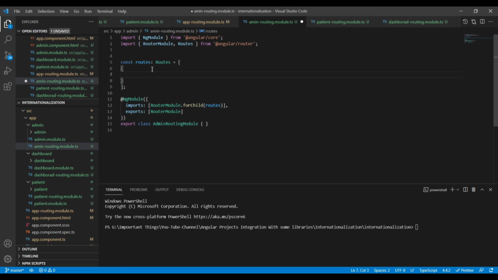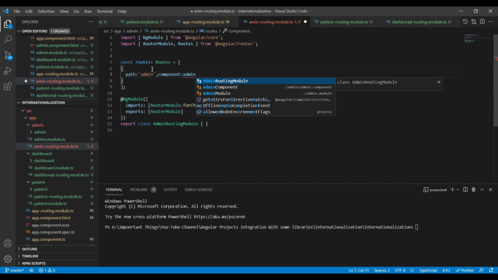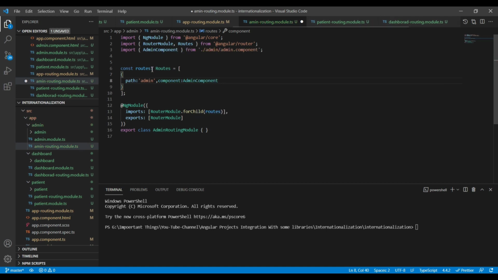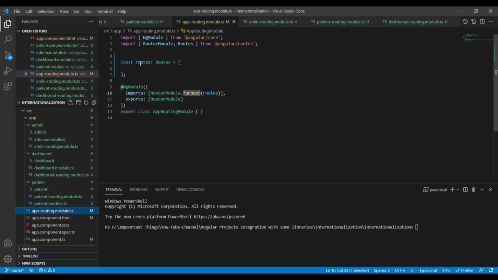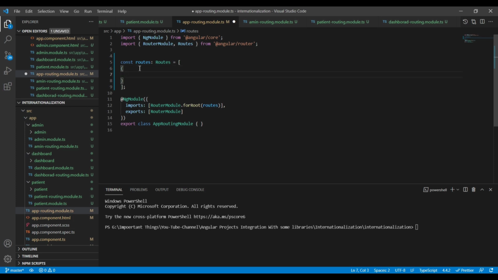I will add a path for routing. Okay, it's done. As we can see, I added a routing for the particular component. We'll move to the app-routing.module.ts. Now here we have to implement our lazy loading, and how, just take a look at that.